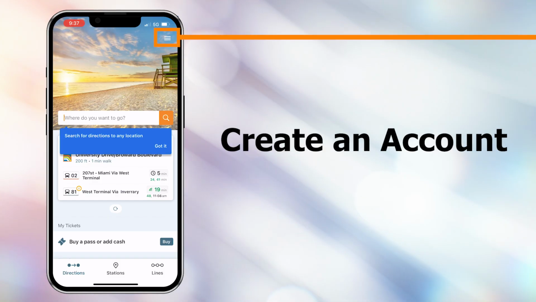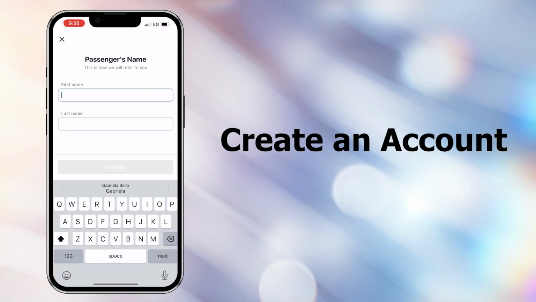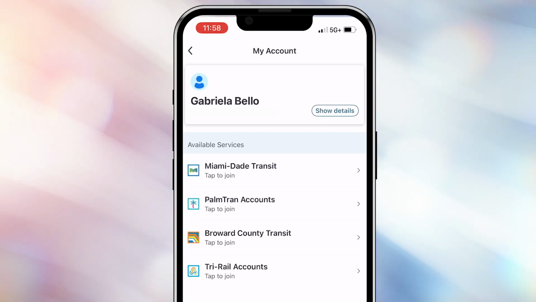Then select the menu on the upper right corner. Go to My Account to enter your name. Now your SoFloGO account is set up.